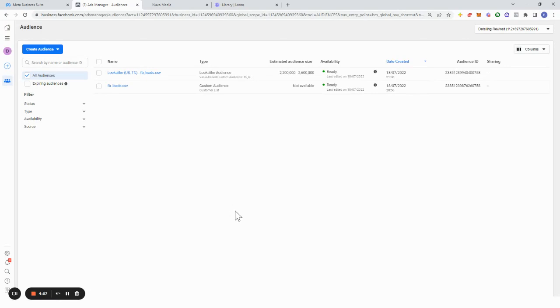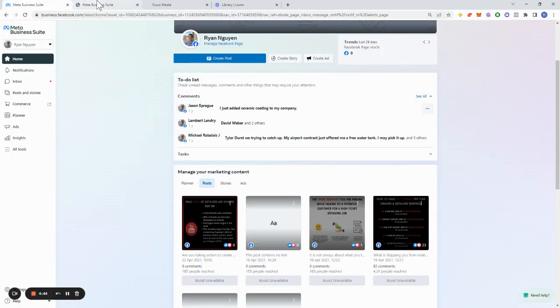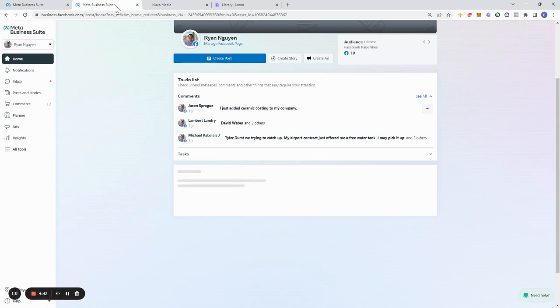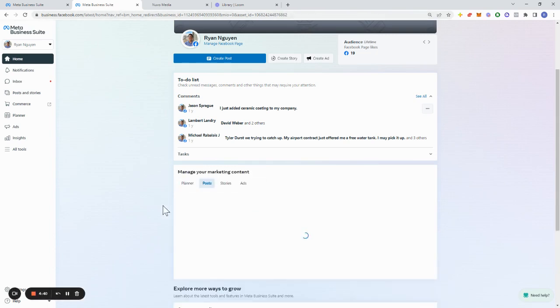Okay, so we went over how to set up the pixel, and then you'll notice that the pixel helper will populate if it's done correctly. Now let's go over to the audience, which is actually in the back end of the Business Manager, so not the front end that you see normally.